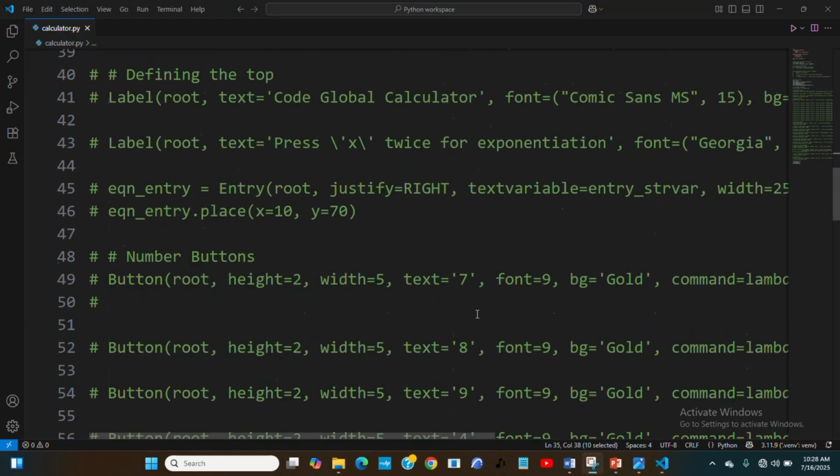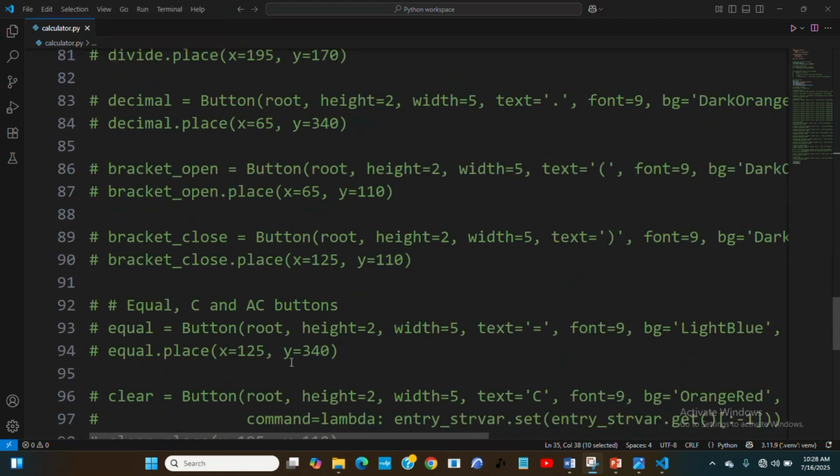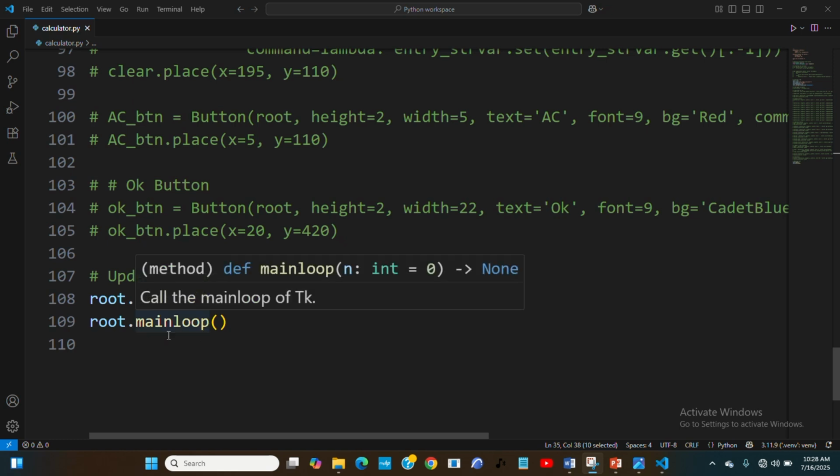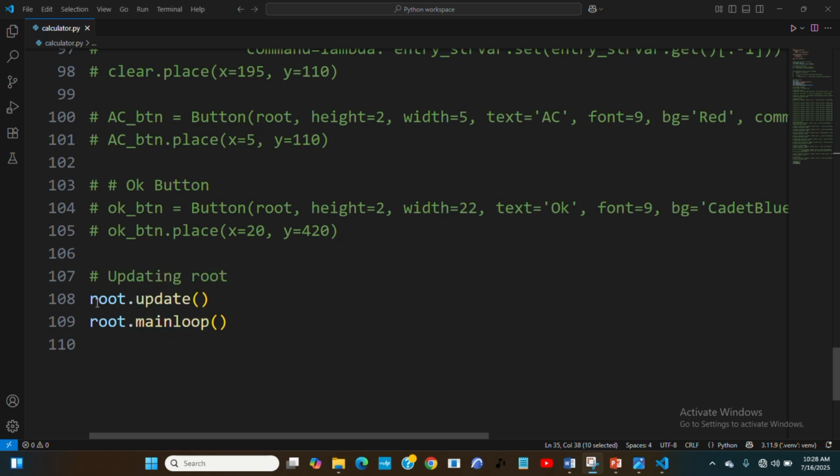Then, as I said, we look at the end of the program that I kept. There are some things I left, the update and the main loop. This update and the main loop methods are written at the end of any Python calculator GUI. It's always at the end, guys. You can never find it anywhere on top, okay? In Python GUI, whenever you're working with the GUI, we write this update and the main loop at the end.